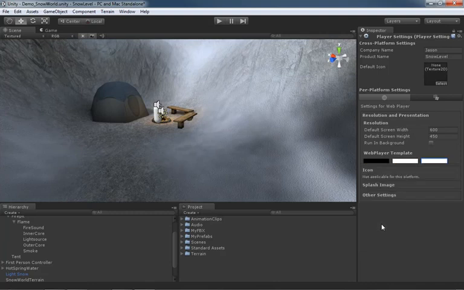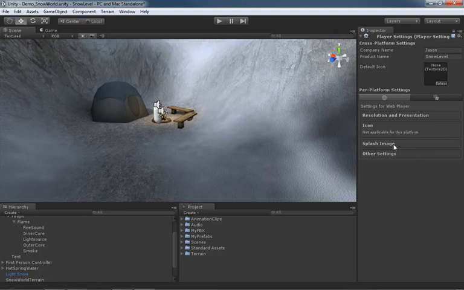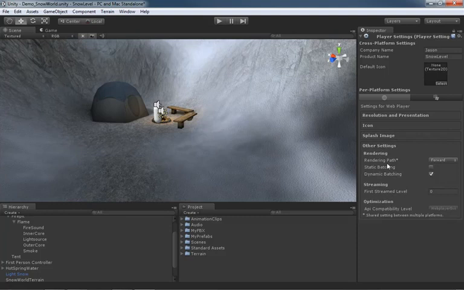That's right. Now, down from here, we can set up the icon, which is not going to be applicable for this platform. So a lot of these are just kind of standard categories. Same thing with Splash. Then we have some other settings as well. Now, these are some kind of technical settings that have more to do with rendering. What rendering path we're going to use. We're going to use vertex lit, forward, or deferred lighting, which is Pro only.